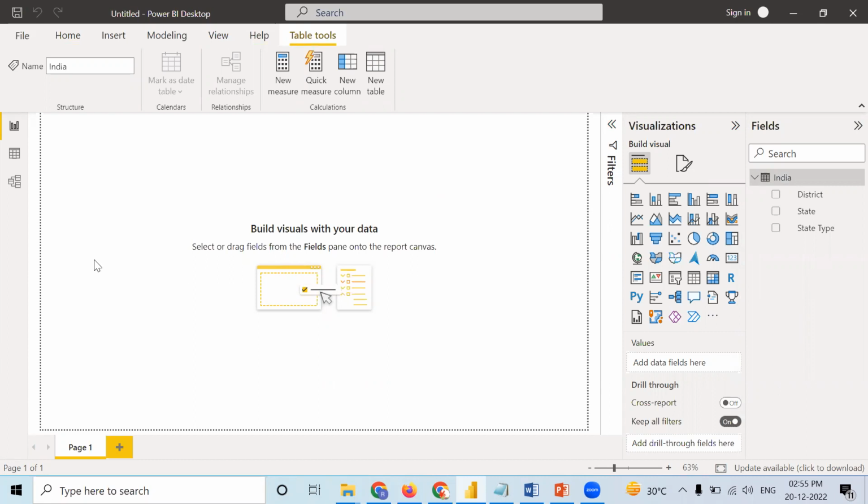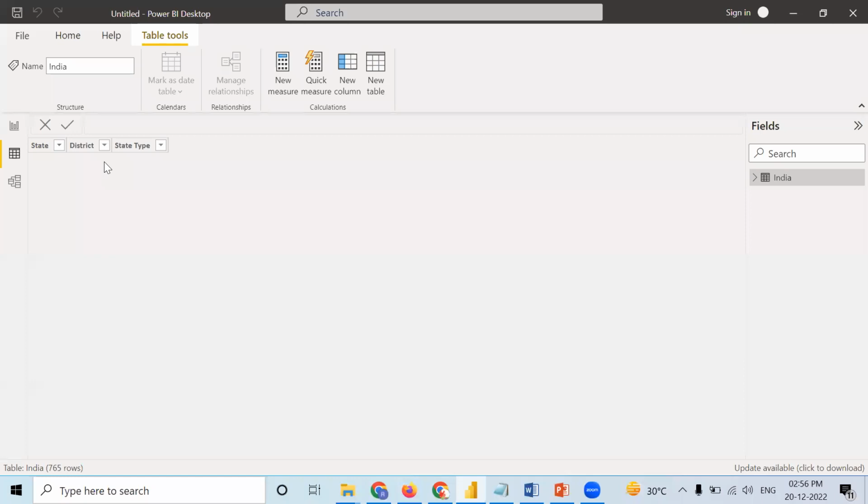Now, this is actually the report view. This is report view where we make dashboards and reports. And this is data view. When I'm moving the cursor, you can see Report is written. This is report view. Now next is data view. Here you can see the entire data set.